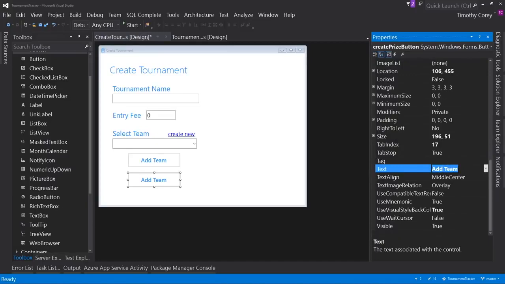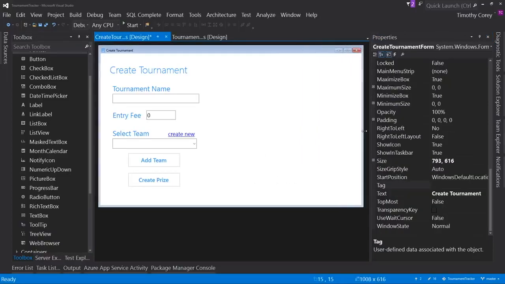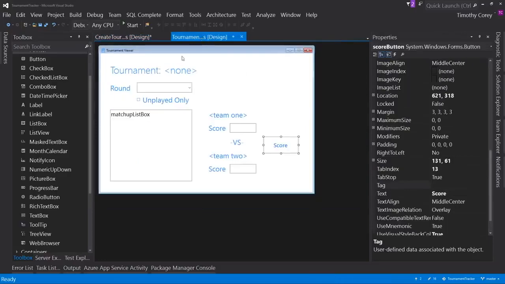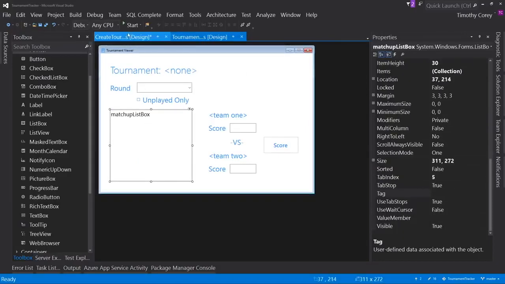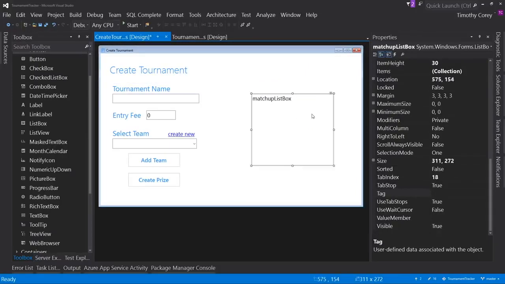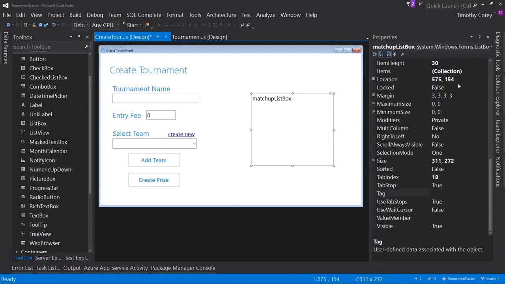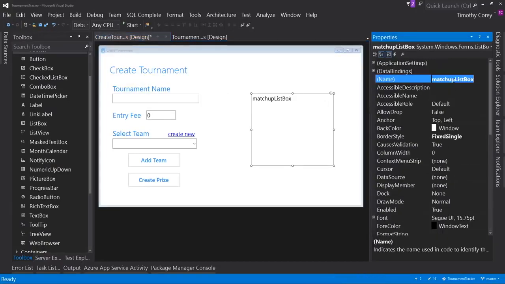And the text will say create prize. Now over here, it's a little bigger, we have a list box. I'll copy that and paste it over. Really didn't need to probably since it's just a list box, but it doesn't really hurt. But I will change this name to call it Tournament Players List Box.